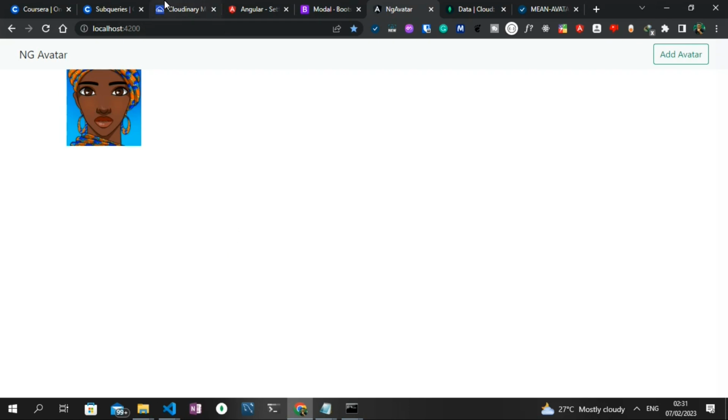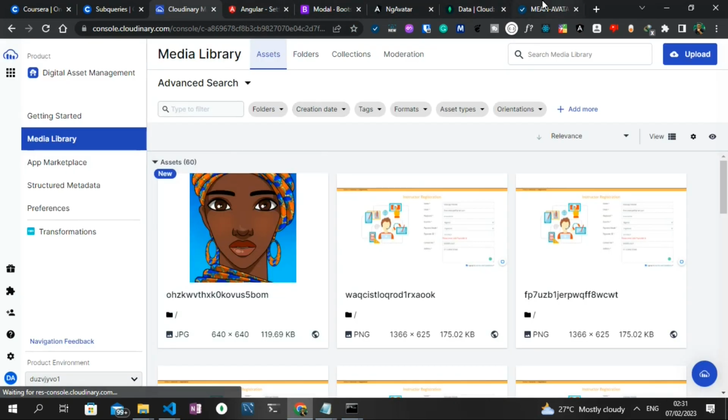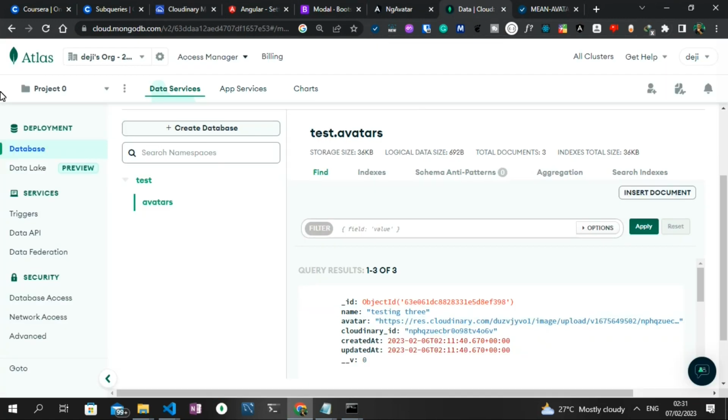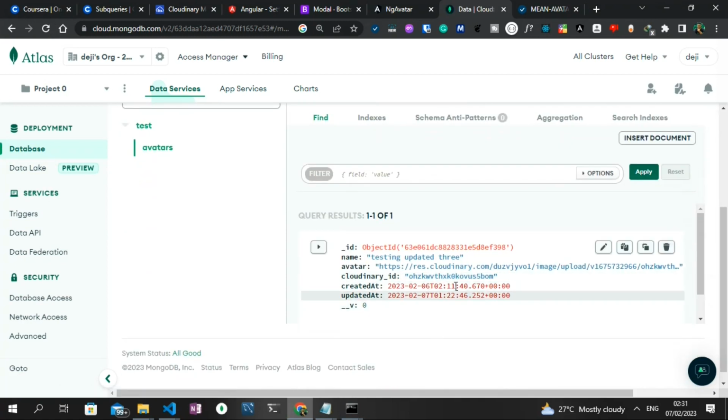Before we go, probably we should also check our Cloudinary database and see if we have only one image there. Yeah, we have only one image there. So everything we are doing in the front end is also reflecting in the Cloudinary dashboard, as well as, okay, let me refresh our MongoDB Atlas database. So we have only one record in our MongoDB database. So everything works perfectly well.